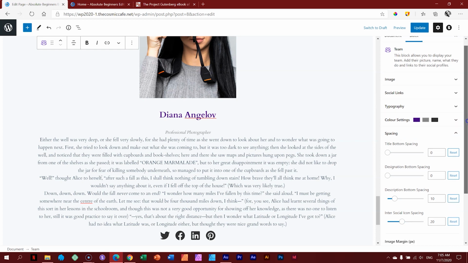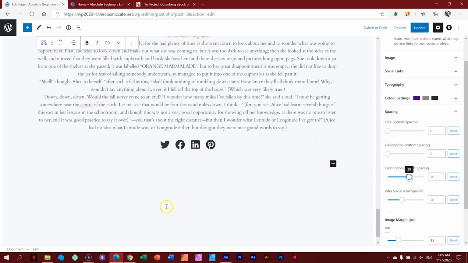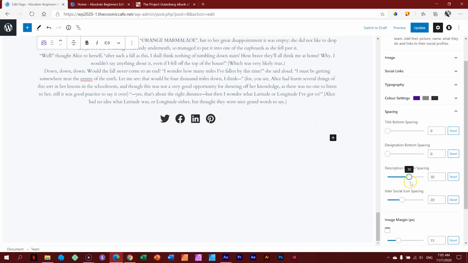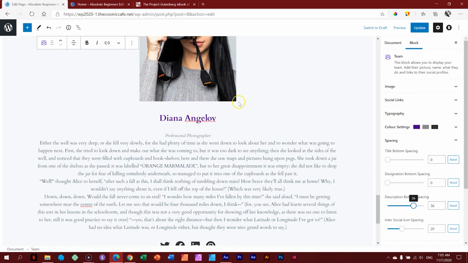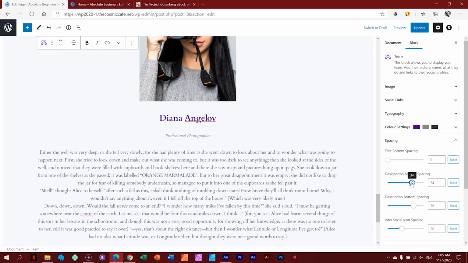Spacing. Spacing is important. Remember, I'm a very big fan of spacing. So this intersocial icon description bottom spacing, let's drag this one. Yep, I want that spacing between the bottom and the social icons, so I drag that in there. And what else? Let's say we want a little bit more space between professional photographer. Yep, there we go, this one. Good.